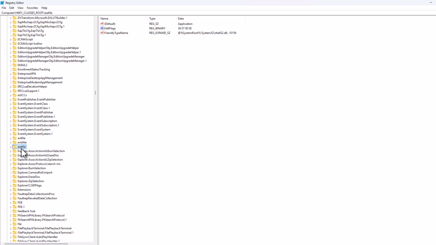Here is the exefile. Just click on it. On the right side, you just need to double click on the default, and in here you just need to type in the value data: application, with a capital letter A. After typing it, click on OK.